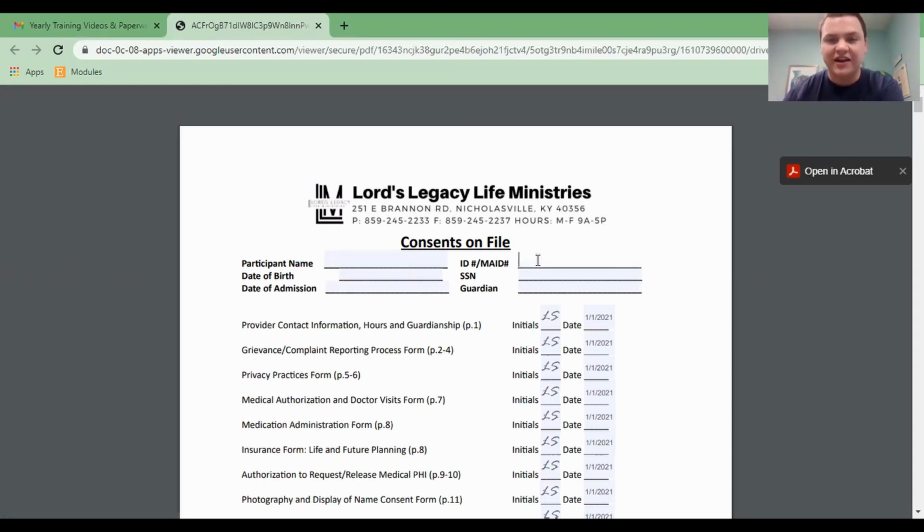Again, also their Medicaid ID number. If you have that on file, if you know that, you can put it in there. Their social security number, you do not have to put on there. We're sending this stuff over email. We can always enter that after the fact. And then guardian is going to be you as the guardian.